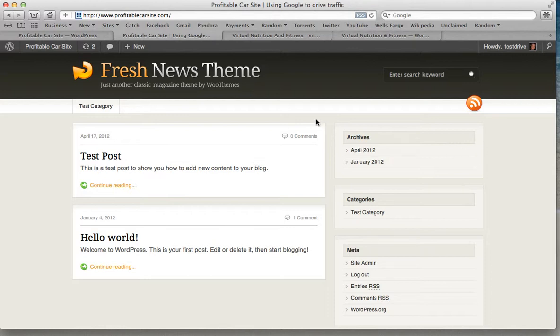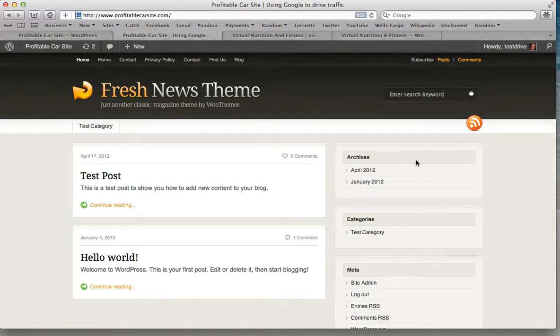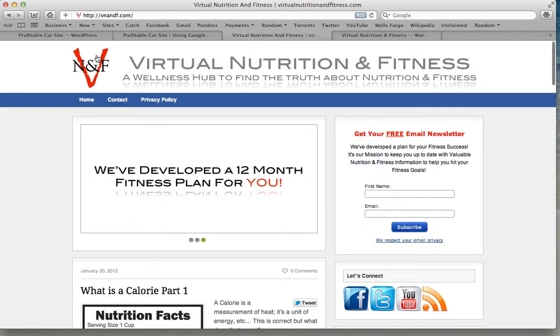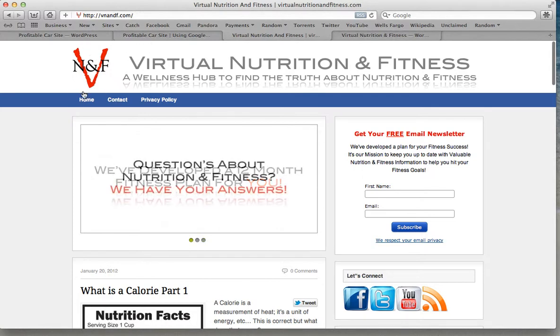Now, with the different style sheets that Fresh News gives you, you're going to have control over a little bit of this, but I'm also going to show you a little bit of the coding to where you can really customize your site and make it look the way that you want. So for example, when I go to Virtual Nutrition and Fitness, there's no top navigation bar. This is actually going to be my navigation bar here.